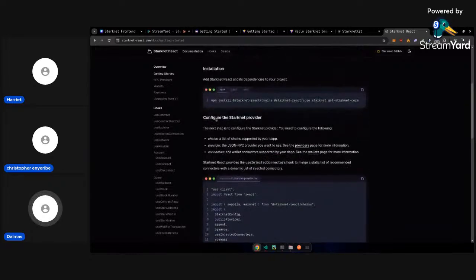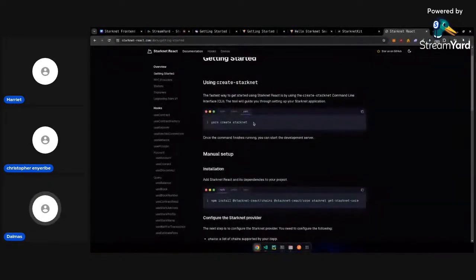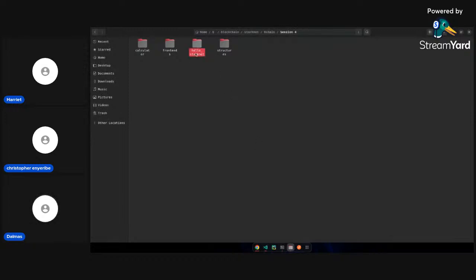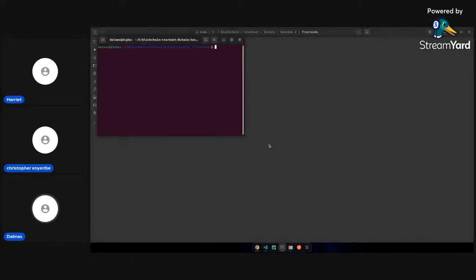Otherwise, you can manually set it up, of which the manual setup can be hectic. So I did prefer going to yarn create starknet. So I think this is the fastest. So I'll just copy this and let's see what we have. I'll walk right to my frontends and a new open stack. Okay, yarn create starknet.